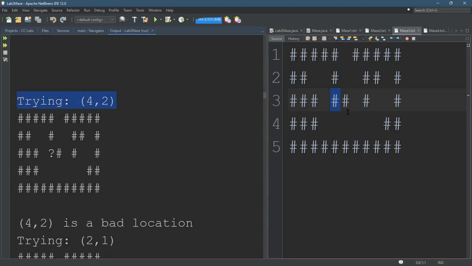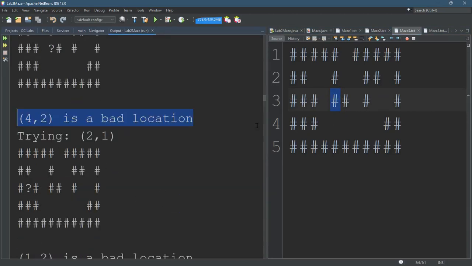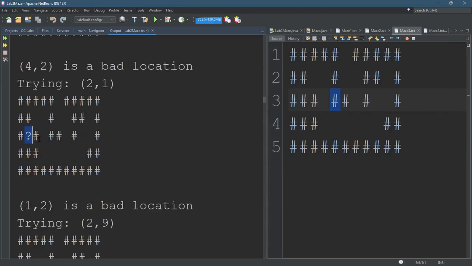Trying 4, 2. All right, so 4, 2 is right there. That is a bad location, again. So I just printed out bad location, and I need to find a new one. Here's the worst good location, because I changed my maze. There was a hole in it before right there. So this is another bad location because it's on a wall. It's that wall right there.